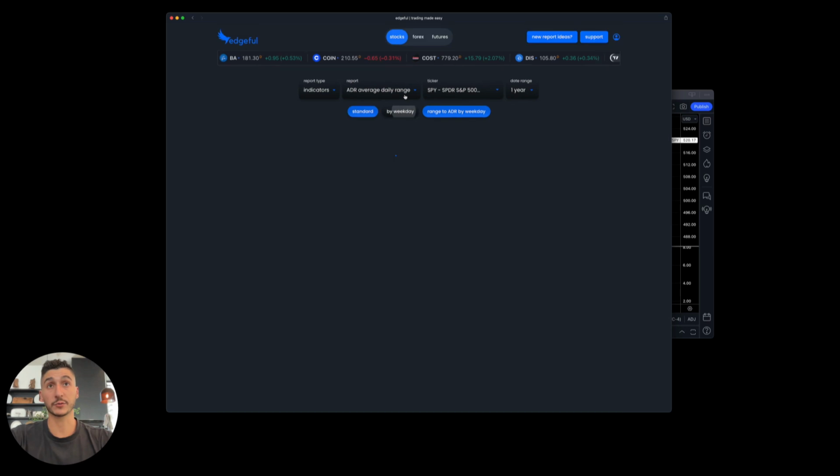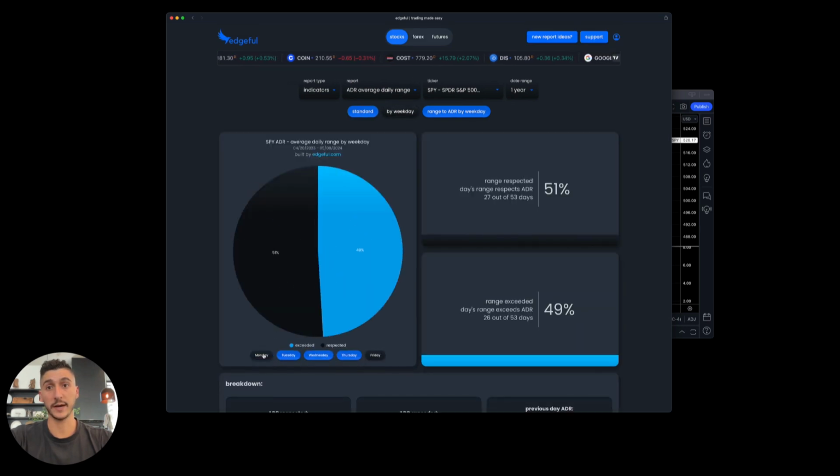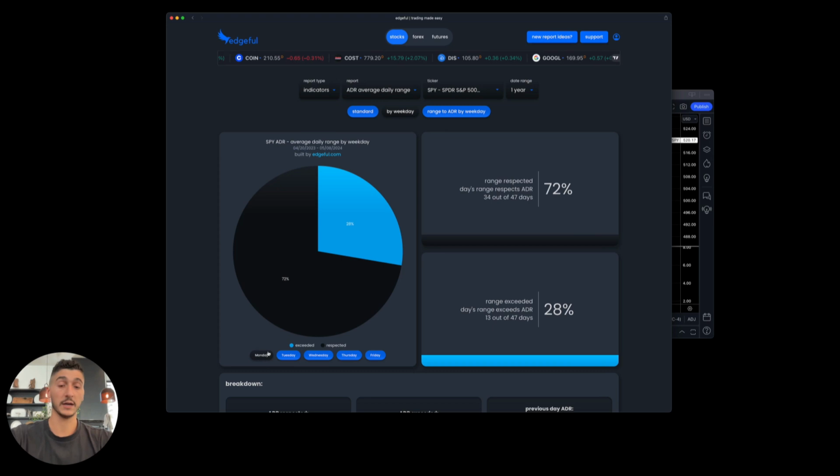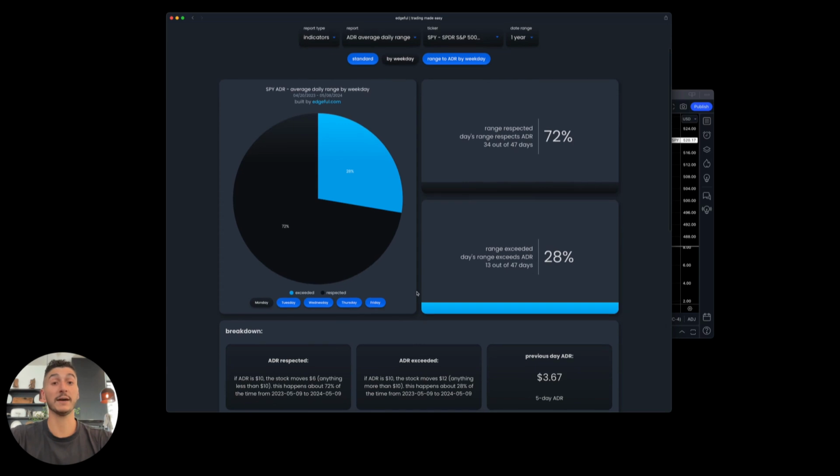So we also have this report by weekday as well, so you'll be able to actually see each of these filtered down by weekday. So you can see that Mondays actually respect that ADR 72% of the time in the last year. So these are definitely not days where you want to leave your profit targets a lot further out, like maybe at $4 or $4.50, because it's not going to get there on Mondays.